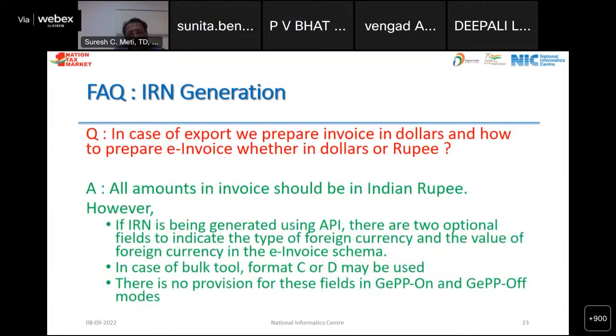In case of export, we prepare invoices in dollars. How to prepare the invoice, whether in dollars or rupees? So all your filings, whether it is R1 or R3B, all these things are prepared in Indian currency, right? So you can't have invoices in foreign currency because these registered invoices are going and sitting as your GSTR-1. You are dynamically preparing your GSTR-1. So all the currencies here have to be in Indian rupees only.